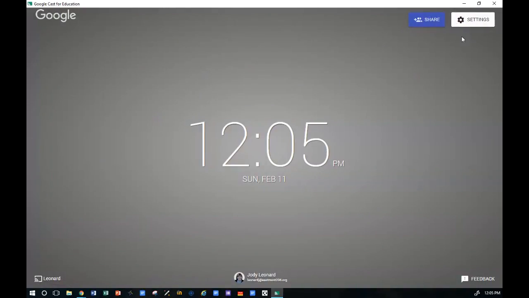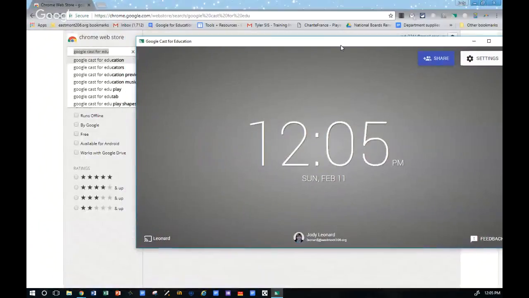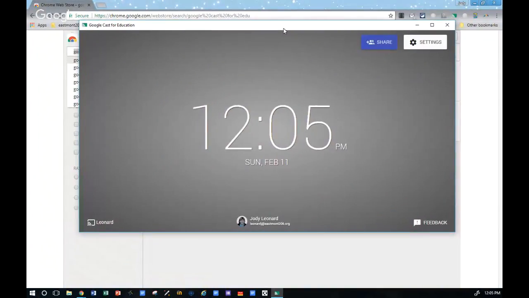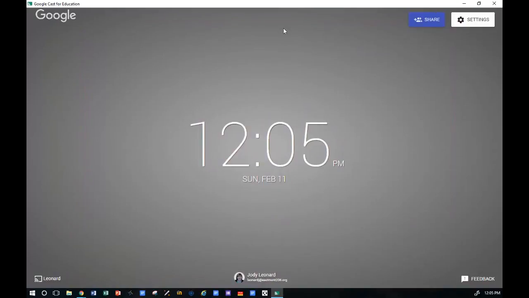It opens up that cast window. It's a gray window with the time like this on it. So that's what you'll do anytime that you want the students to be able to cast. You'll pop that gray screen open and then just pull it to the front of your room to your front screen. For the first time, when you first get in there, you want to set it up.